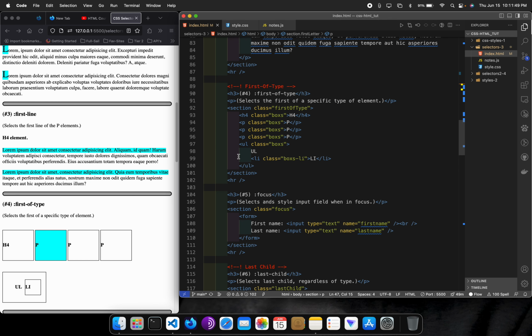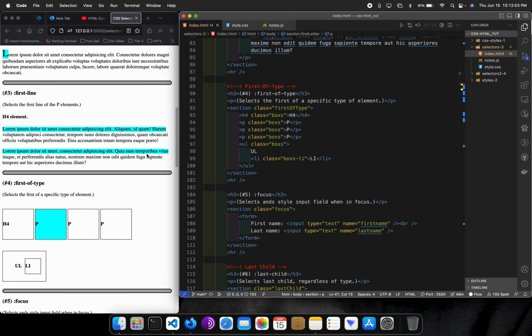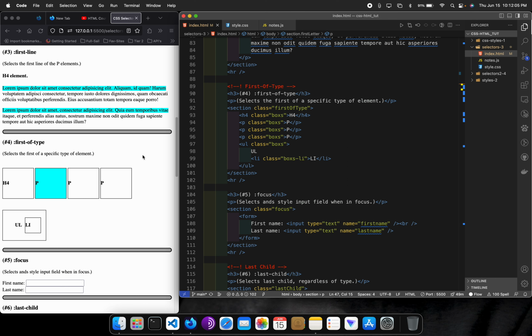So next, first of type, selects the first of a specific type of an element. The first of a specific type of element, okay? So if we're asking to find the first specific type of the P element, the background color would change on this P element right here, which would be the first paragraph element in this section. Okay, we even have an ordered list in here also.